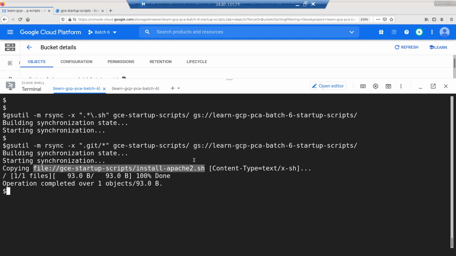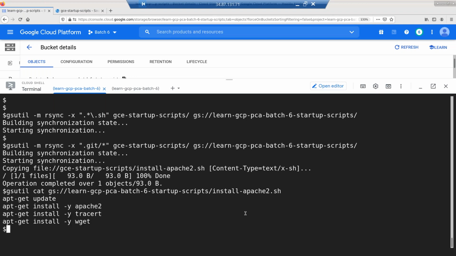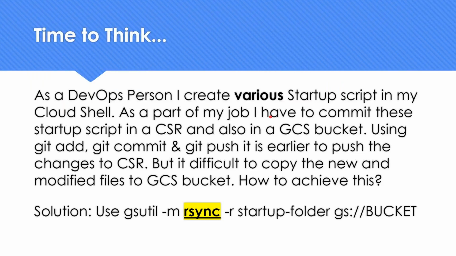So now if I just view this object, gsutil cat, so you see that stuff, only that got synced. So with this beautiful command, gsutil rsync, we can keep the data in sync between a directory on your Cloud Shell and your Google Cloud Storage bucket, basically. Or between two buckets also you can do it.